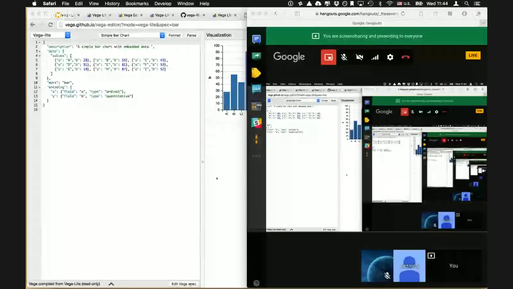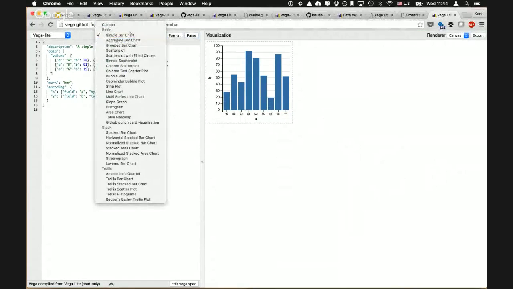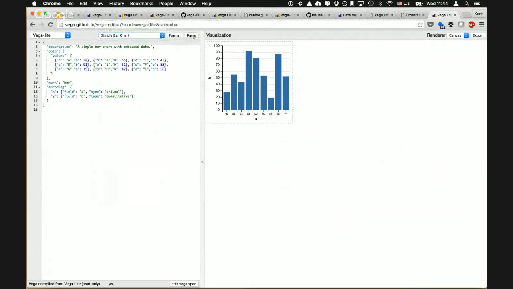Oh, sorry, I'm not showing my screen. Okay, so now I'm sharing my screen again. I'm just in the editor. I just loaded the first example here. By the way, a lot of the examples that we showed are also in here. So just a simple chart. There are two different renderers for Vega right now. One is Canvas, and the other one is SVG.